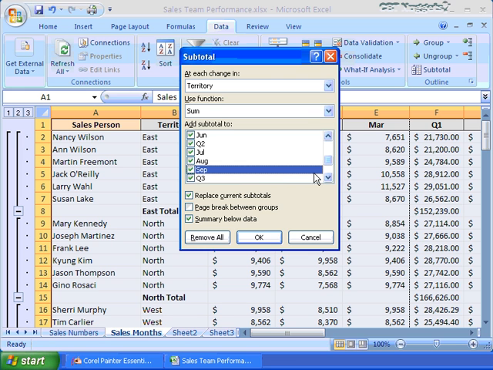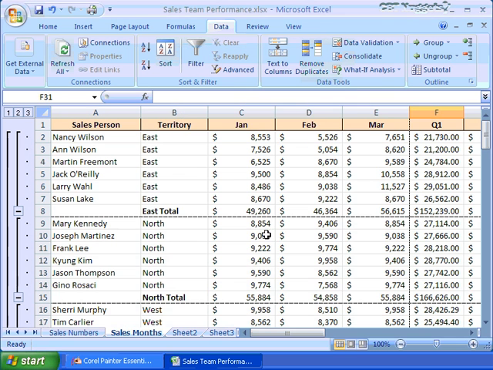July, August, September, October, November, December. Whoopsie. All right, I'm going to stick with the way it is. Oh, let's add some page breaks between groups. Okay.